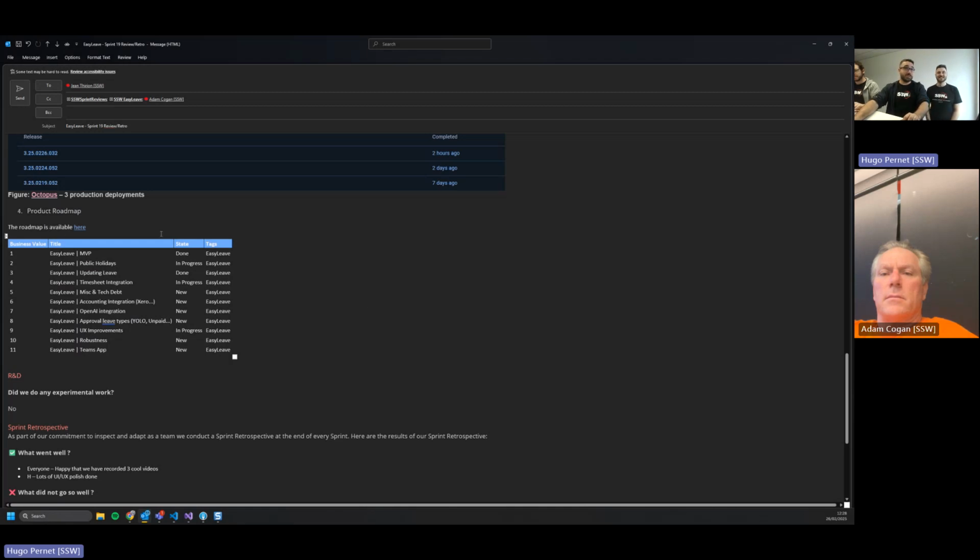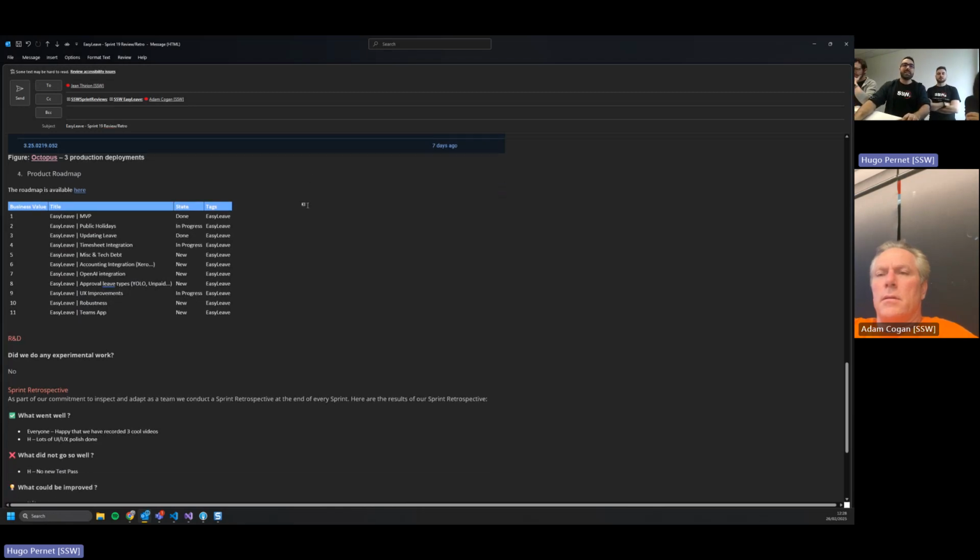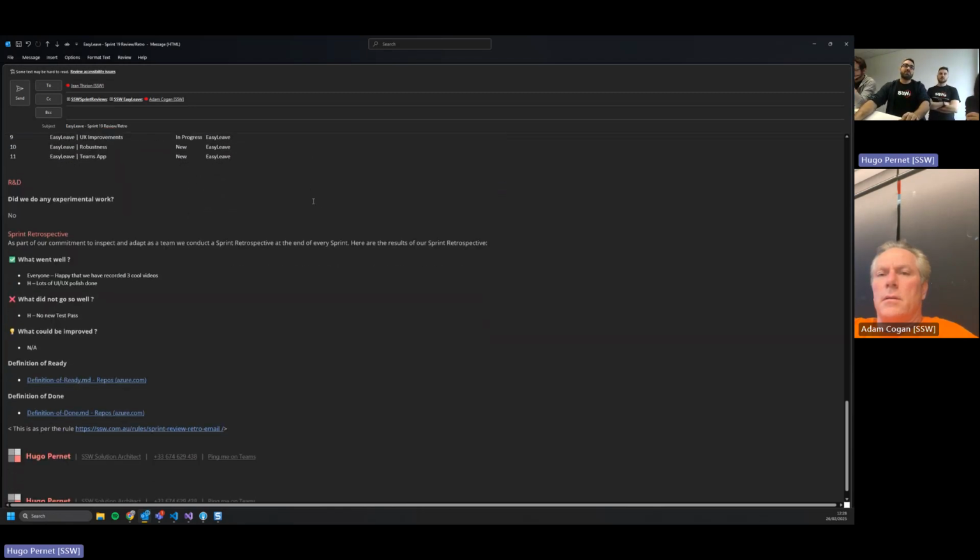The roadmap has not been updated. We are still in the same state as last week, so we're still working on the timesheets and the public holidays and UX improvements. This timesheet's done, right? I consider the locking of the timesheets in. Okay. Yeah, that's why. Then on to the sprint retro.